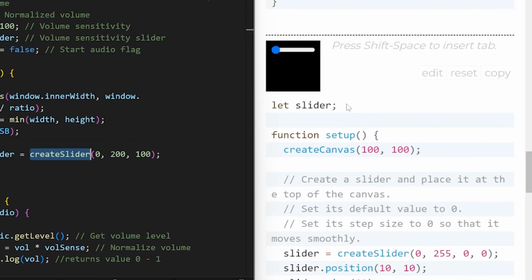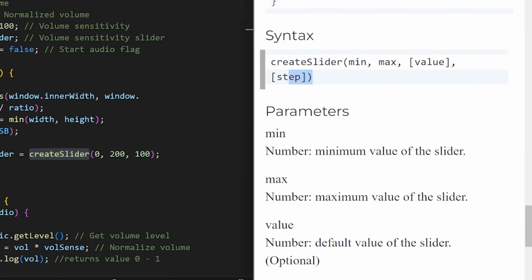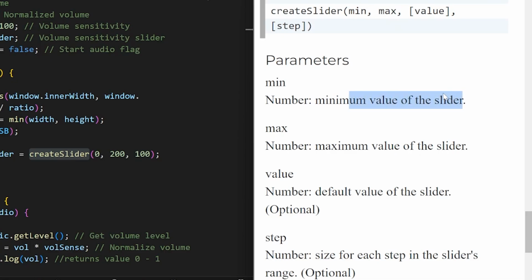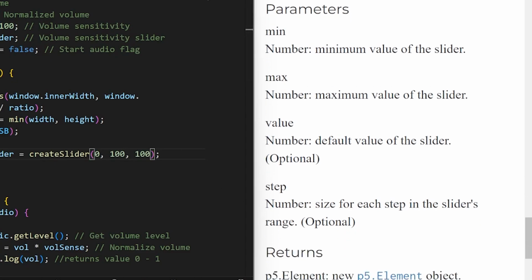And what are the parameters? If you scroll all the way down, you can see here that there's a min, max, and then value and step. Min is the minimum value of the slider, so 0 would be a good value. And then let's see, we've got 100, so let's set our max value to 100 here. And then this one is the default value of the slider. So the default value should be vol sense.